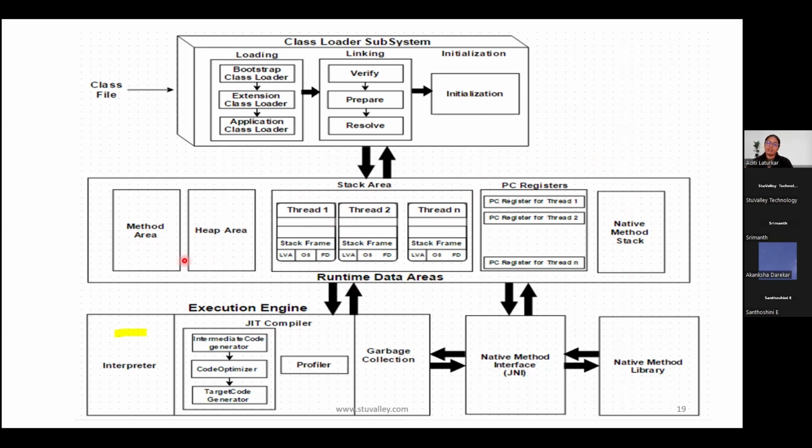Shall we go ahead? Understood? Any doubt? Yes, I need a response from everyone. So 2 parts we have covered, class loader subsystem and runtime data areas. Everything is clear to everyone. Yes, ma'am. Okay. What about others?